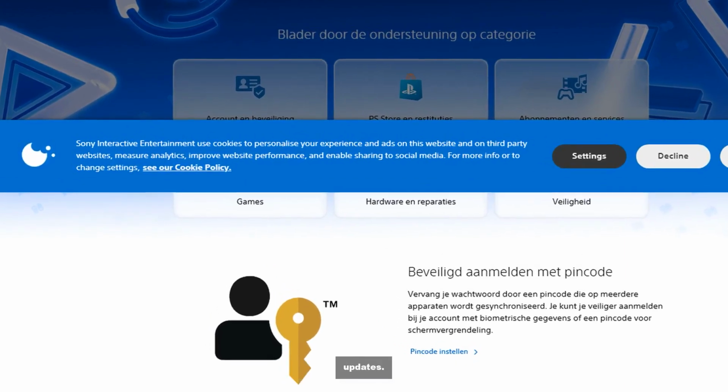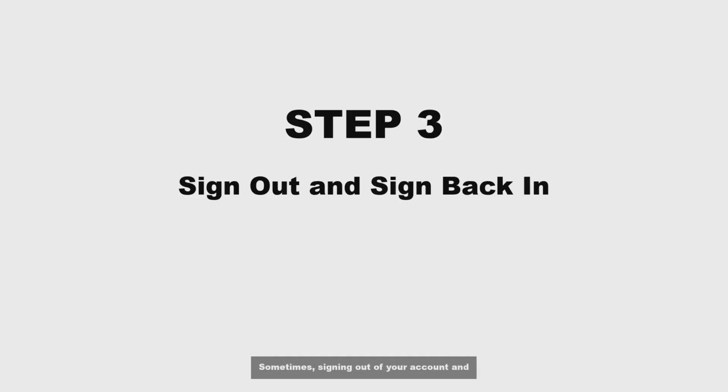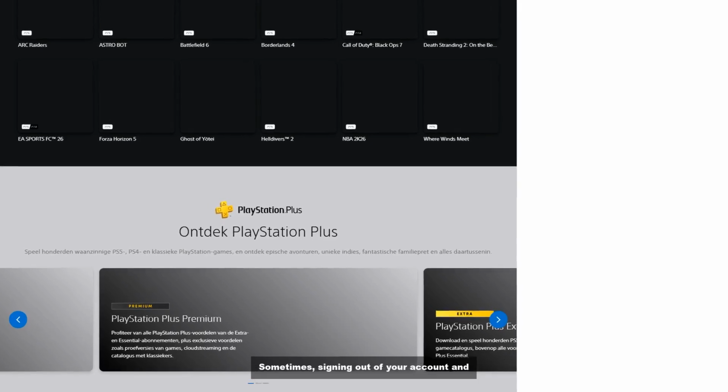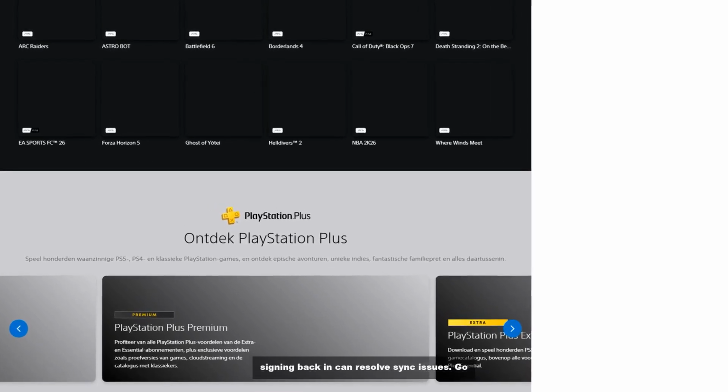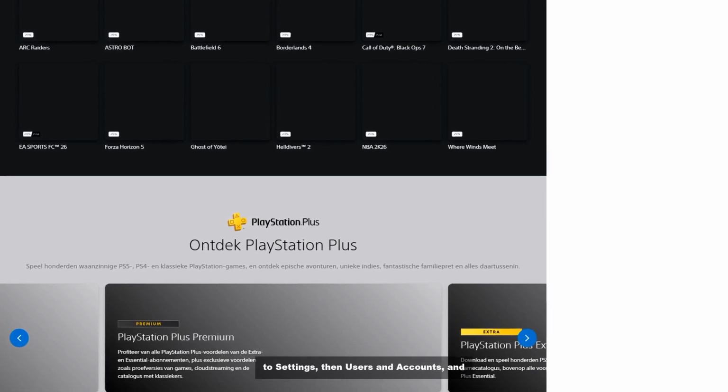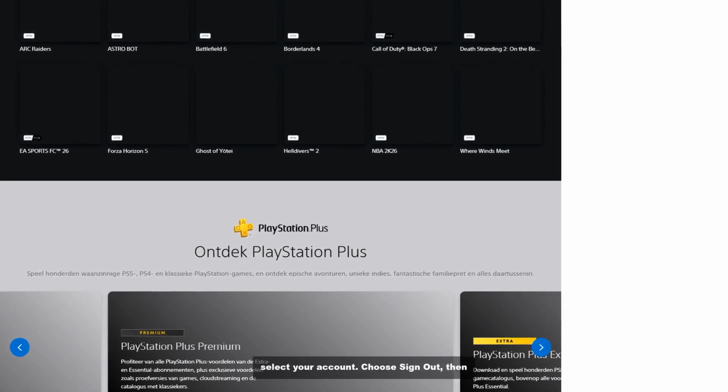Step 3. Sign out and sign back in. Sometimes, signing out of your account and signing back in can resolve sync issues. Go to Settings, then Users and Accounts, and select your account. Choose Sign out, then sign back in.